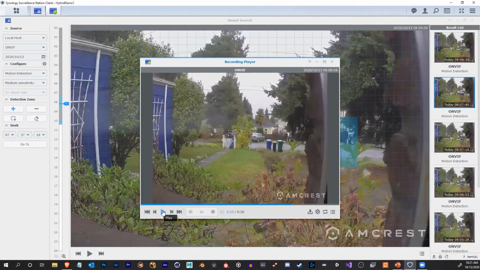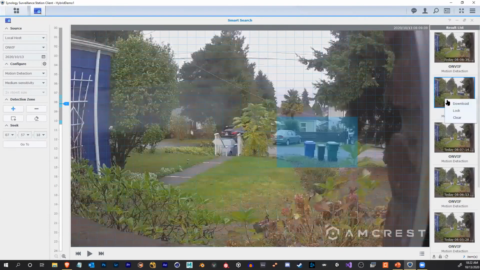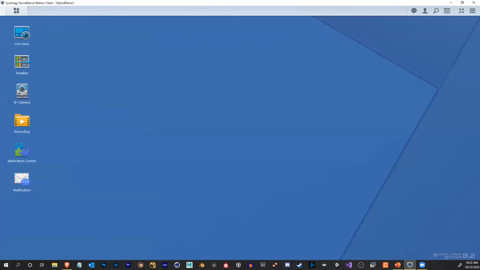Now, if this was of some significant importance to me, I could click this icon here, which will download this video clip, just this clip, directly to either my workstation or to my NAS device in case I needed to send this to the authorities or just have a local copy on hand. We can also right-click on any of this footage and click lock, which will make sure that this isn't overwritten after a month or however long my retention settings are. We'll always have a copy of this particular video. So again, that's pretty much how easy it is to get started with Smart Search and find anything you could be looking for without having to manually scrub through all of your different footage.